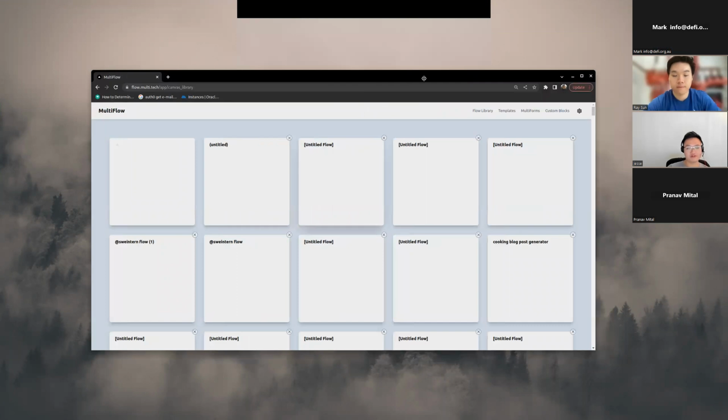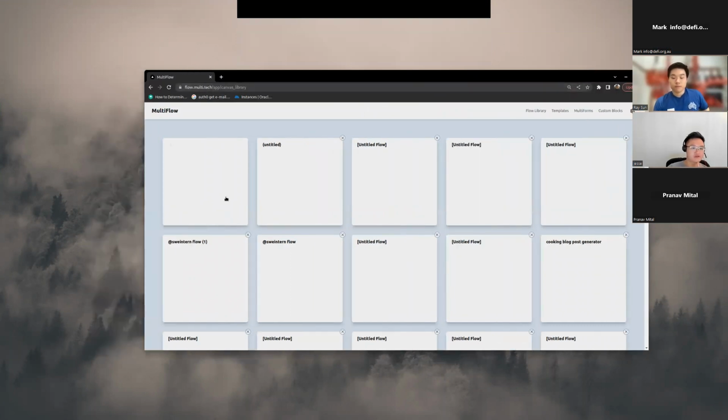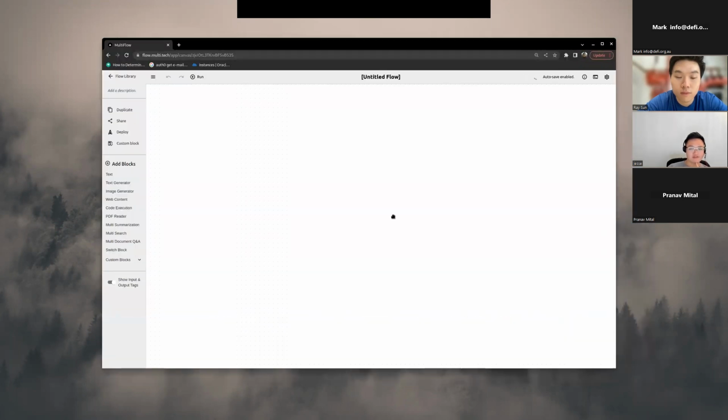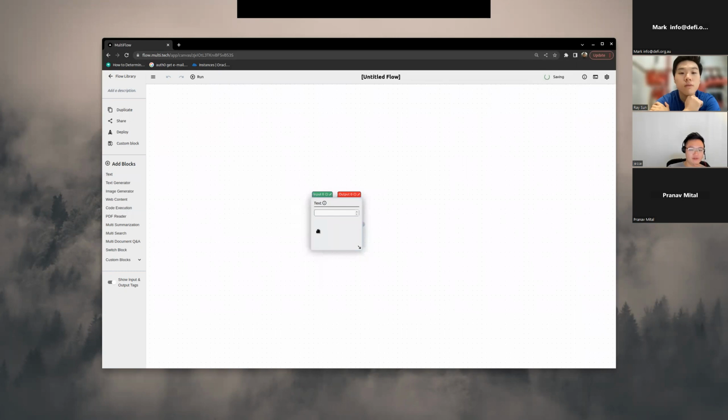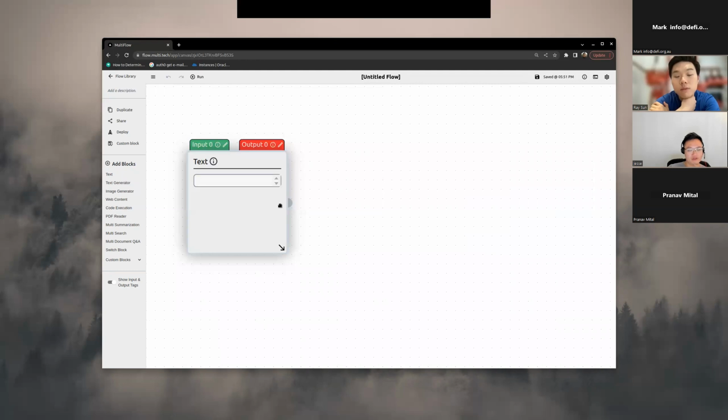But for now, I'm just going to show you some of the basics of what you can do inside of MultiFlow. The most basic interaction is you press this blank canvas, which is on the top left here, and this lets you create a new flow. Once you're inside this canvas, you have the ability to add blocks. Each block represents what a programmer would think of as a function call. So it's a way to transform some kind of input into some kind of output. The most basic kind of block is a text block. By default, it takes no input and only has an output. The output of a text block is whatever text you put into it.